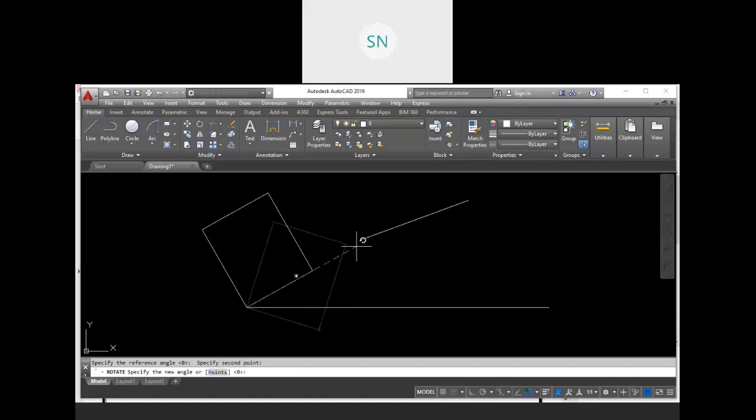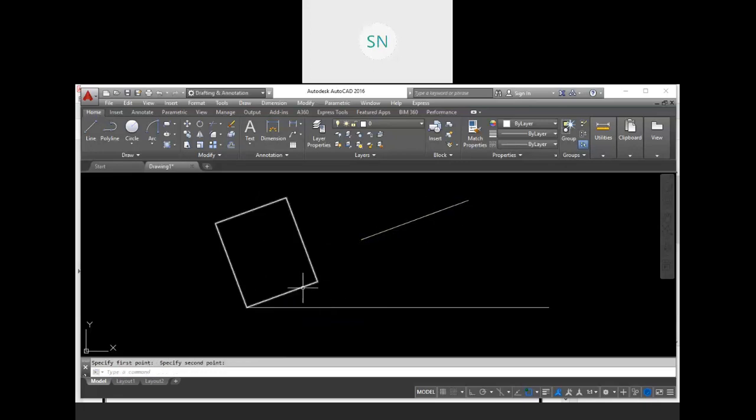Again, now what angle do I want to provide? My new angle. Again, I don't know that angle also. So what will I use? I will use points option over here. So click on points and click 2 points of your new line. So now this line and this line are parallel and this object is rotated.